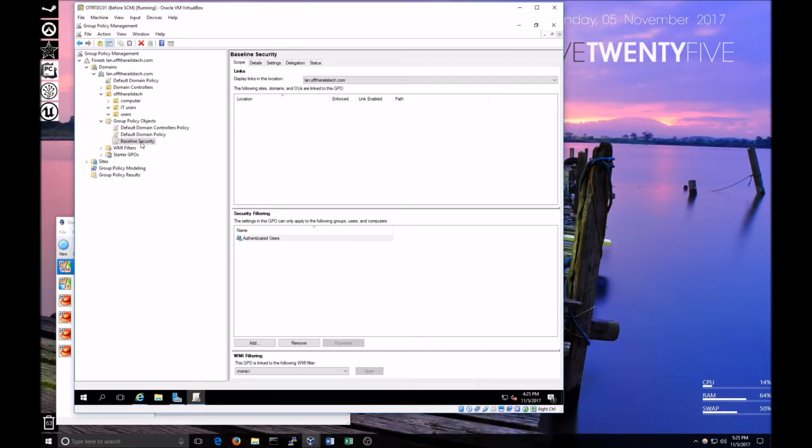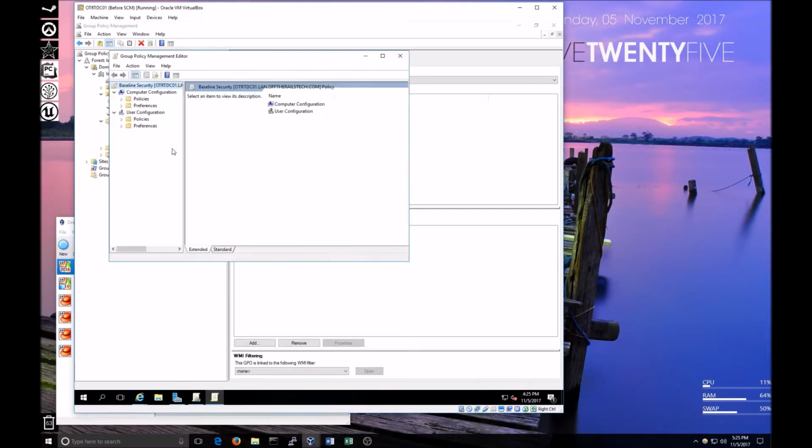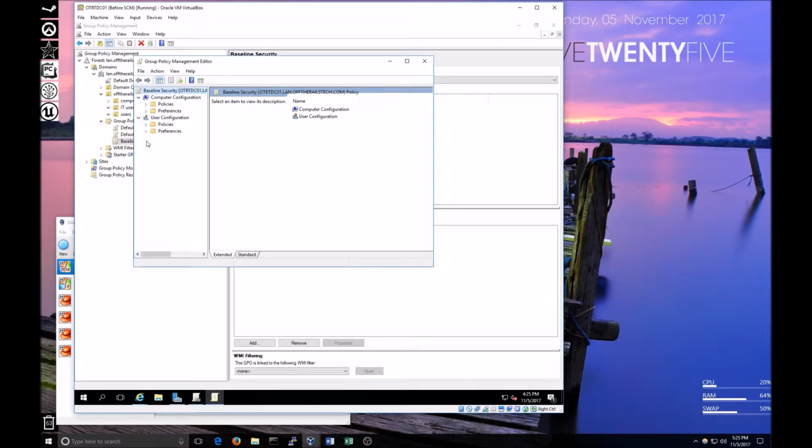So anyway, I'm obviously not going to go over all of group policy because it's freaking huge, and there are thousands of things you can edit and go nuts with. But I'm just going to show you some basics right now. So let's go into this, and let's talk about policies and preferences.